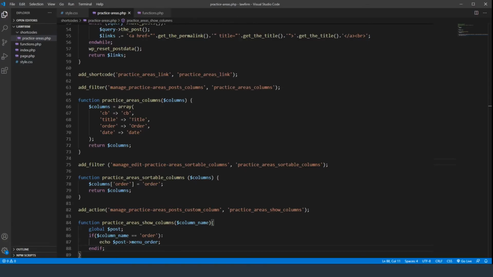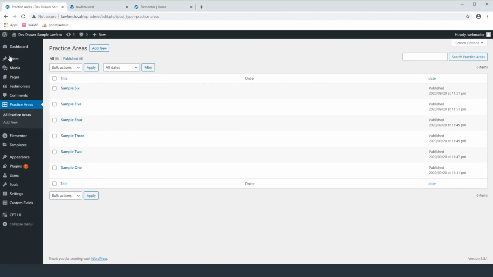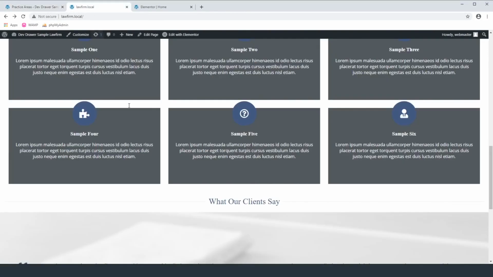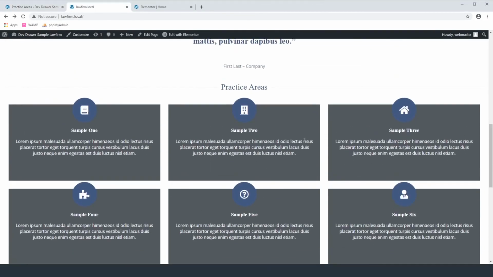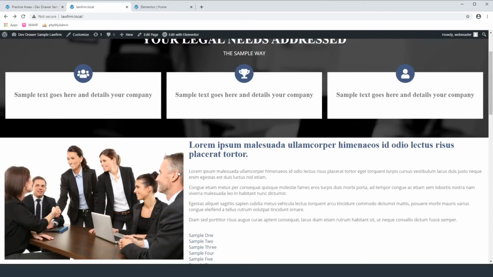So now let's save that, and we're going to go back to Chrome and refresh, and now we have our menu order that we can also sort by. So now we can see which one's in which order. Okay, so I think for custom post types for the practice areas, that is pretty much done here. And with that, I think that we are done with this one.